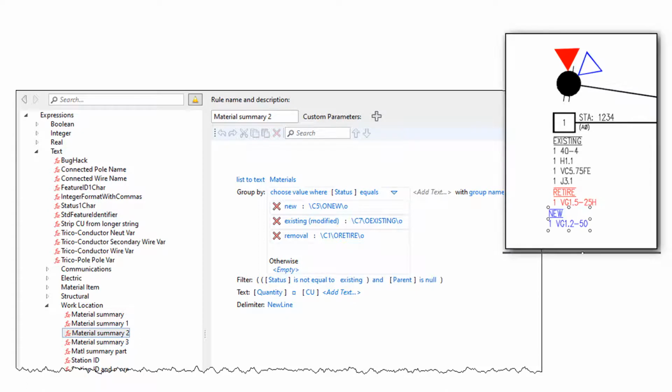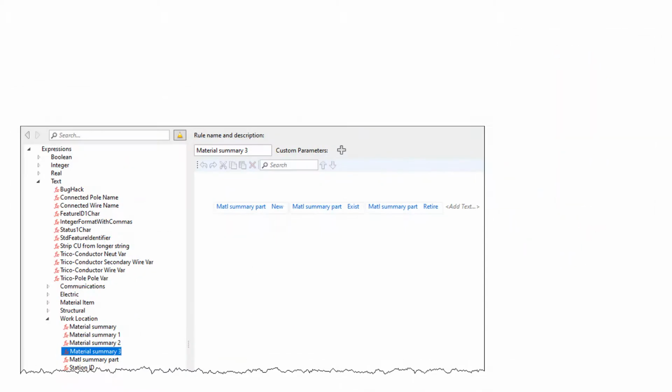What if I want to reorder the status groups? Well, right now there's no way within the list to text command to do this. There's no way to order these things differently. There's no right way to solve this, but here's an example that can work. In this case, I'm going to create a rule that calls another rule.